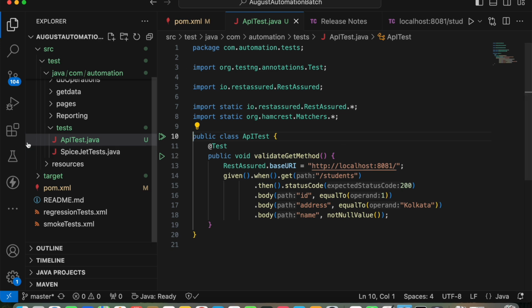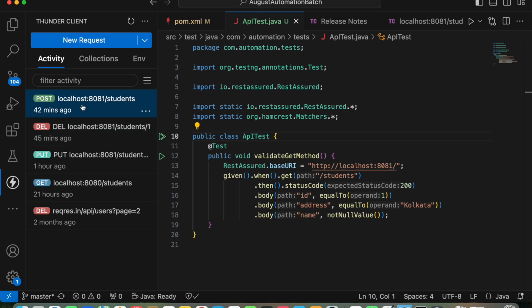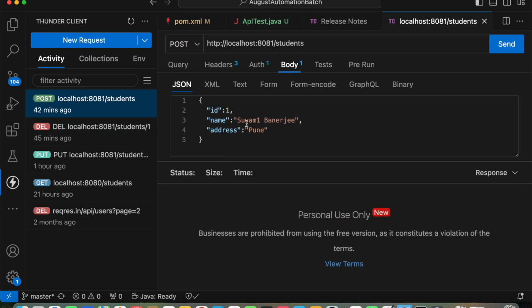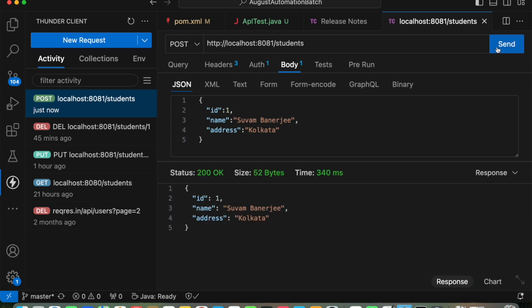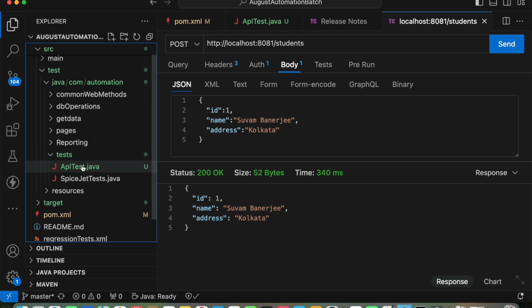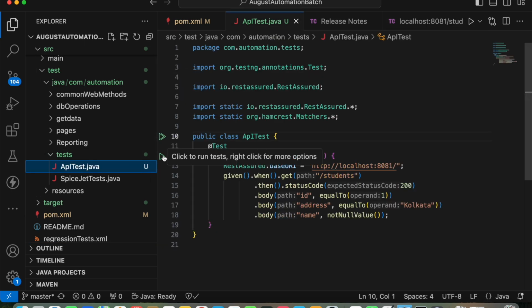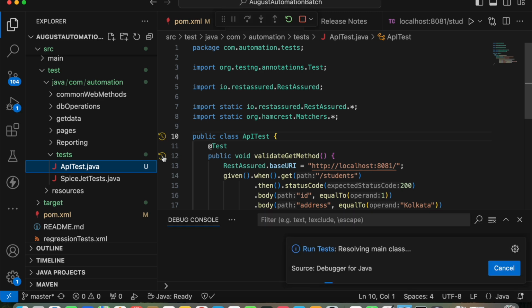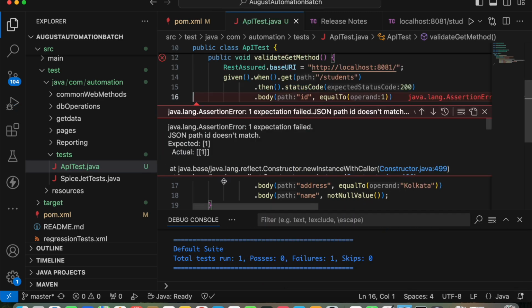Okay, now let's create one record. Let's say this is ID 1, name is Shubham Banerjee, and this is Kolkata. So if you send it, it should give you ID 1, Shubham Banerjee and Kolkata, right? Now if you run this test through automated way, how will we run it in automation? Just click on this run test. See, run 1, passed 0. Some failure has happened.